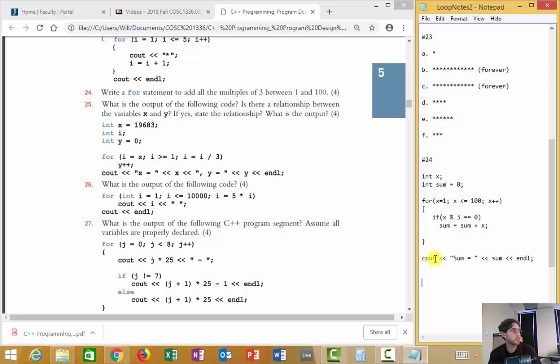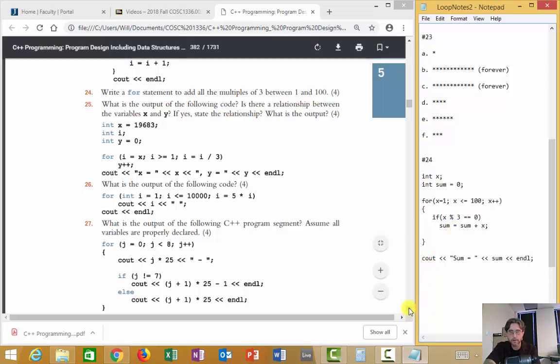So it's just a counter control loop that goes through 100 times, 1 through 100, and we test if that counter is divisible by 3, add it to the sum. But if it's not, don't do anything. You'll just go to the next time through the loop. So there's your 24.